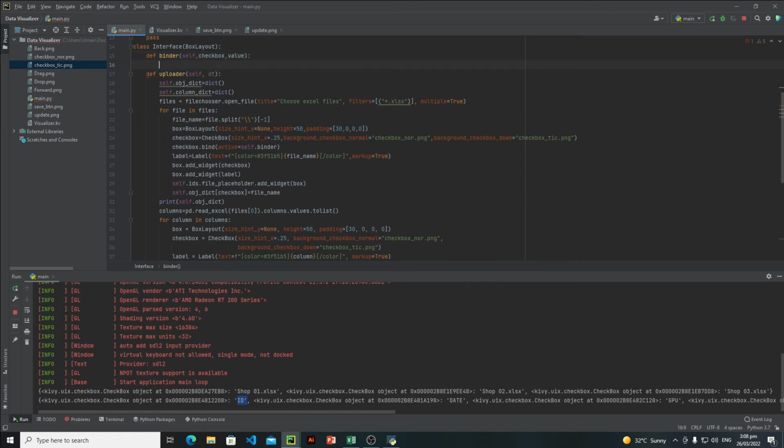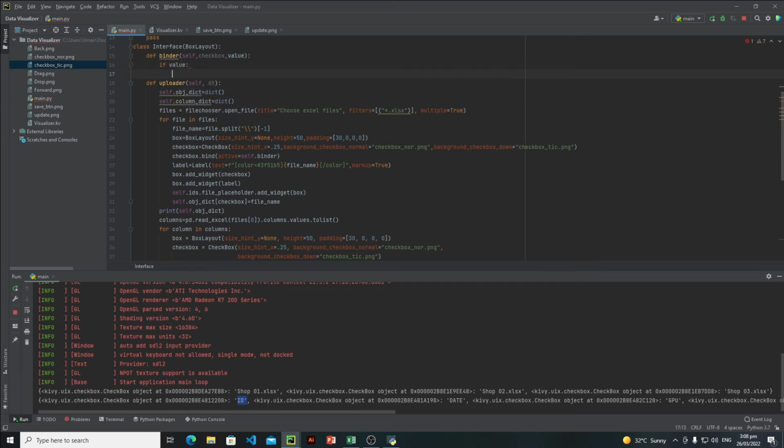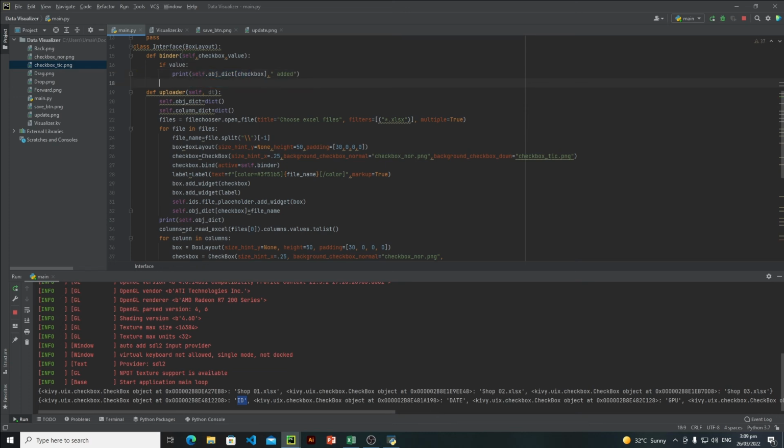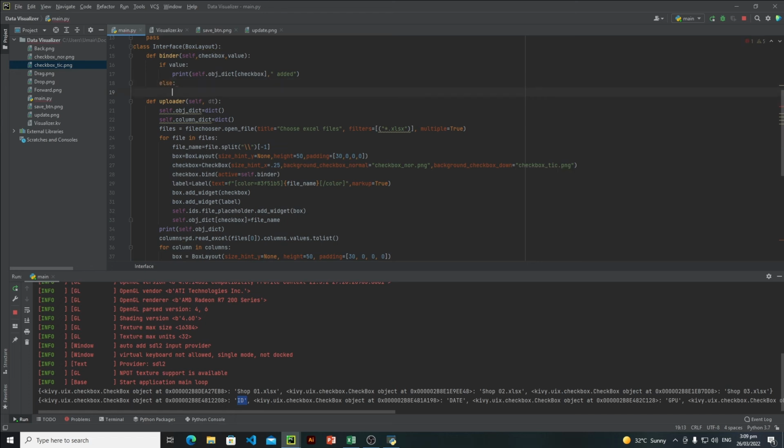Obviously a checkbox has only two states, true and false. So if value is true, this means the user has checked this checkbox, and I just need to print the file name associated with this particular checkbox. Just write print, then self.obj_dict, pass this checkbox, and put a comma and 'added'. This means it will return file 1 added or file 2 added, whatever file the user checks. If this condition is false, this means the user has unchecked that checkbox, so we need to print another message. Just paste it right here and say 'removed'.